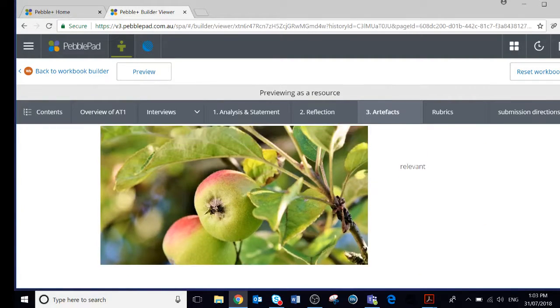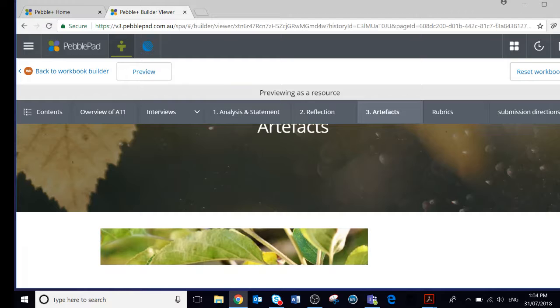Okay, so that is how you build a page outside of the workbook and import it in, which is the best way to do this. Now, the reason being is now those artifacts are sitting separately. They're not embedded in this document. So when we come to the end of the term and we need to collate your artifacts, they'll all be really readily available and accessible.